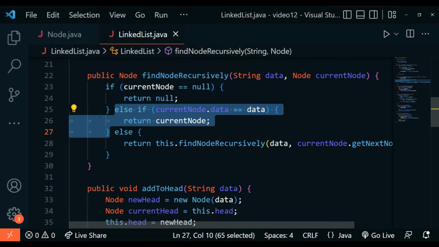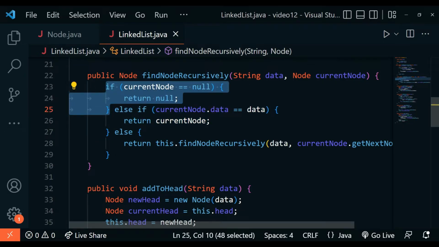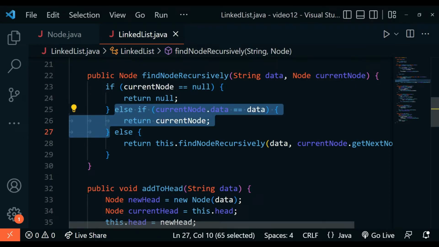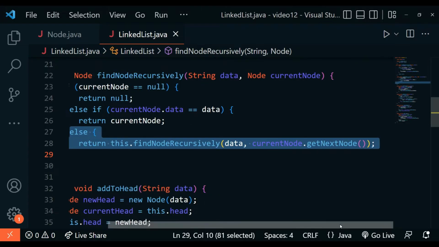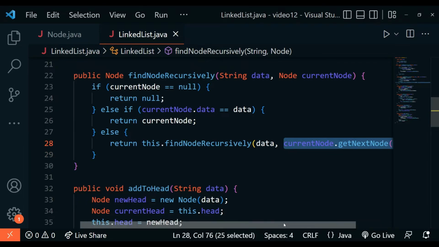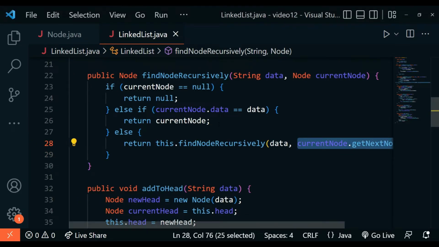Now the base case one, which is right here, is saying that if the linked list reaches its end, return null. So the current node is equal to null, just return null. The second base case is this one. It's saying return the current node if its data value matches the data argument. Now this portion here is the recursive case, and what it says here is that return a call to find node recursively with the next node as an argument. So there you go. The next node, which is current node.getNextNode, will be in the argument. Recursion has an additional overhead of function frames on the call stack.